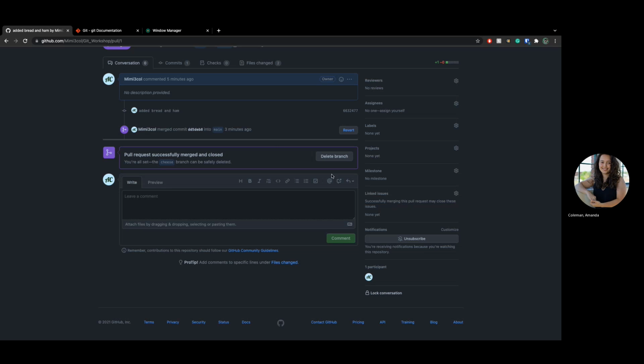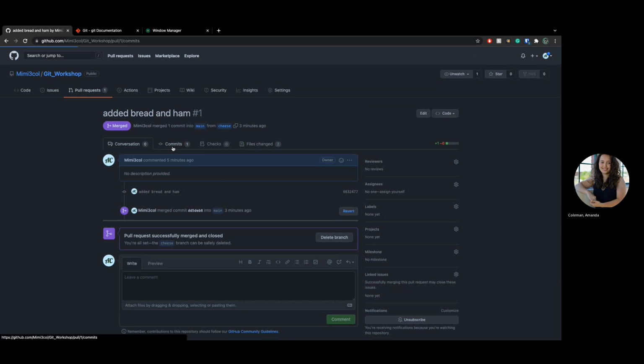So now we're done with this. We can delete the branch if we want to. You can also revert back to a change if you didn't mean to do that.